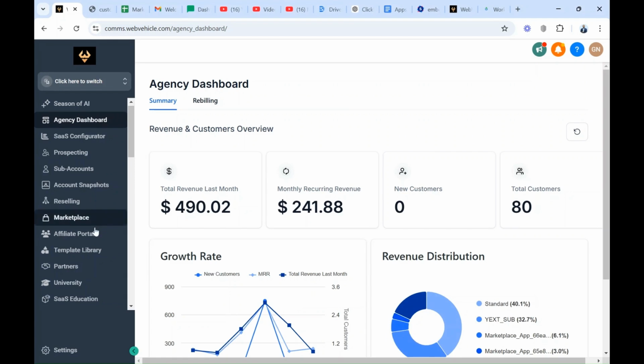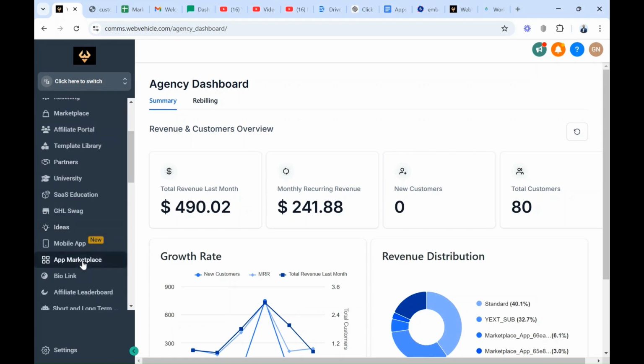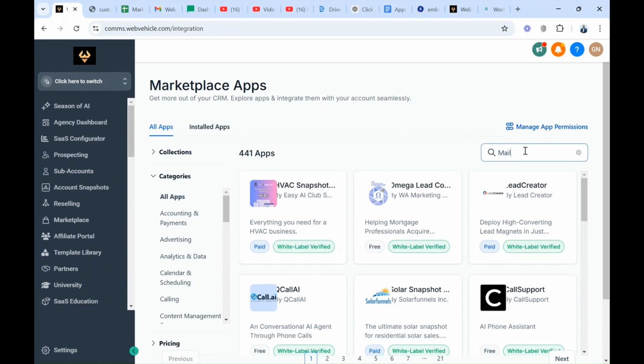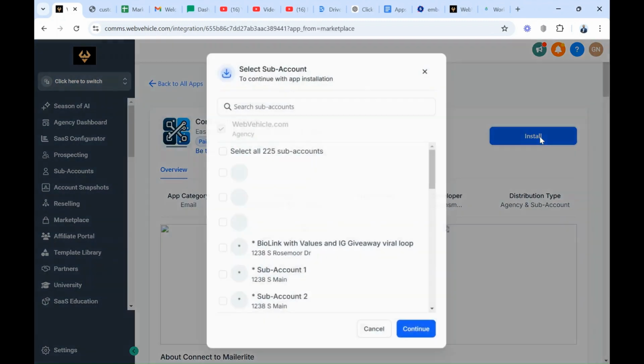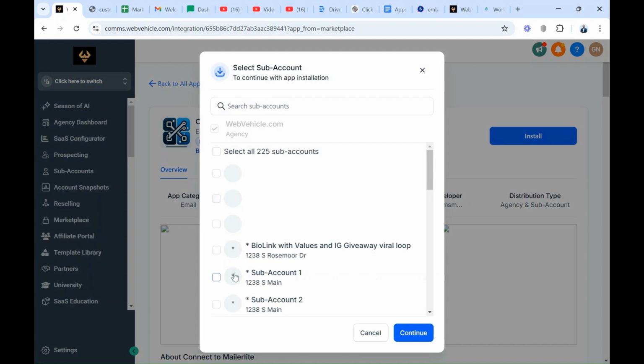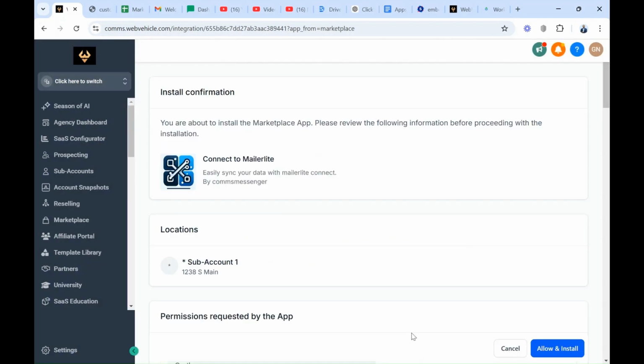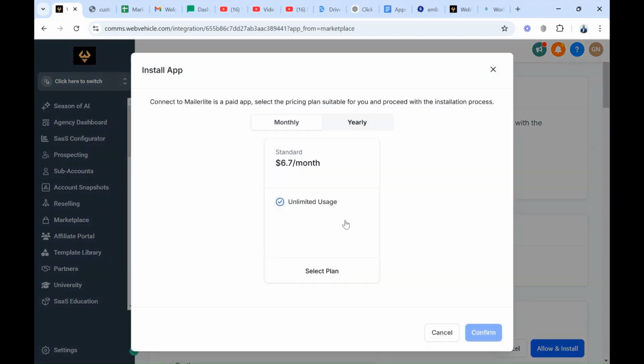At your agency view, come down here at the app marketplace. You search for the app, Mailerlite. We go at install. We select the sub account where we want the tool to be installed. We continue. We go on allow. We go at allow and install. We choose the plan, whether it's a monthly plan or a yearly one, and we confirm.